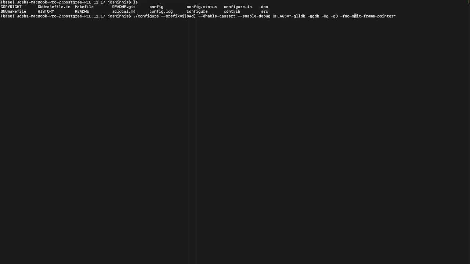which I'm doing here. I want cassert installed because I am doing some debugging and development work, as well as the developer debug flag, which will enable Postgres to debug things. I have the LLDB debugger flag passed to the compiler and the GDB one. I can't use GDB on my M1 Mac right now. I use LLDB, but most people prefer GDB, and that is the flag you need to pass.